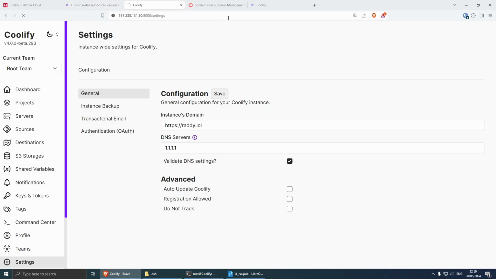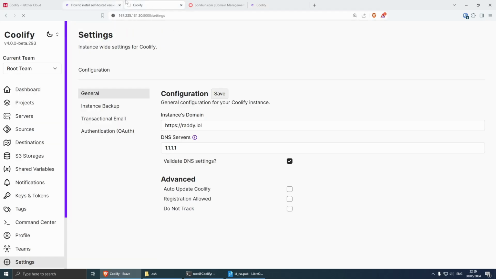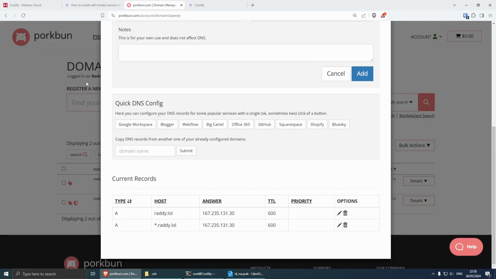So this is awesome. But we should still be able to access our Coolify instance via the domain name that we added earlier. If I refresh this, as you can see, this is working, and this one is still trying to access it, but yep, site cannot be reached, which is what we want. Awesome. Let's close this.